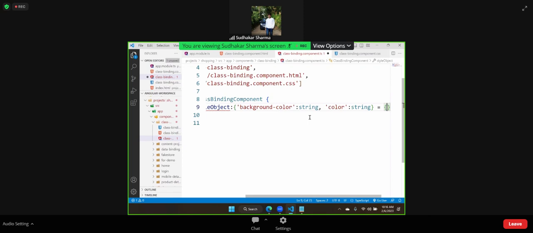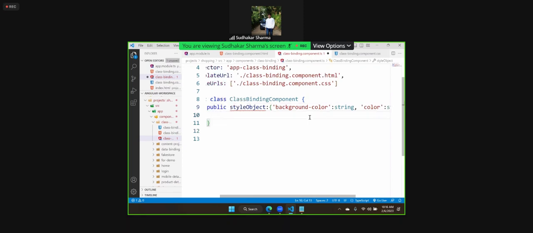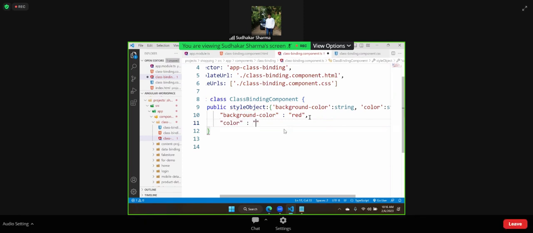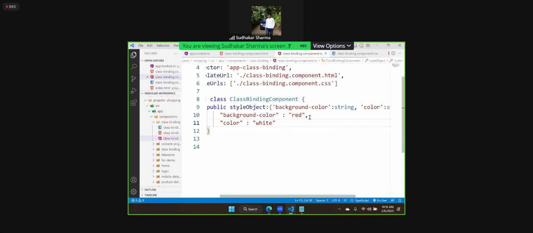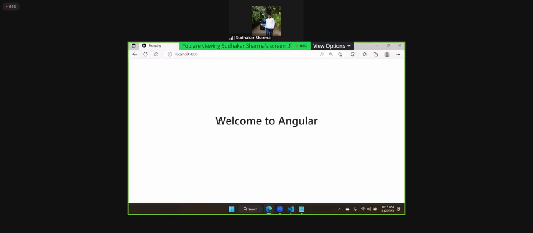And we need to apply them. We need to set background color, suppose red. And another one, color, is white. Like this I am defining. Instead of that, you can make the type any if you are defining many styles. I am just giving the styles we want. How to declare an object we already learned. Now we want to apply this here.